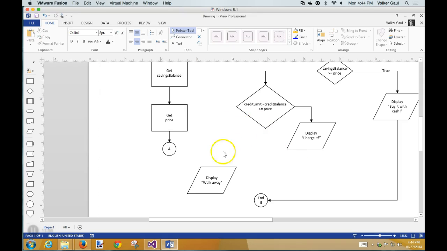Okay, so now I need another question. And my flow chart's getting nice and wide. That's okay. I can fix all this later after I get it laid out. Now I can put in here even more. Let's add to that the savings balance. Please, there it is.